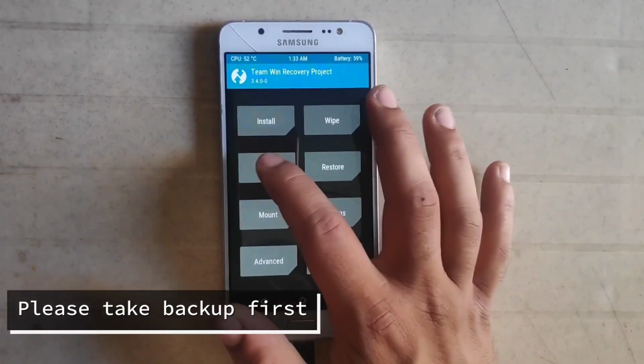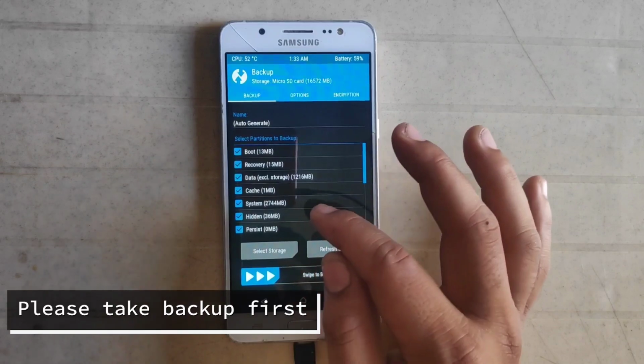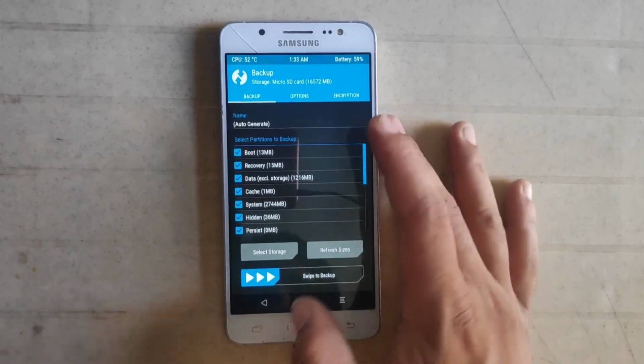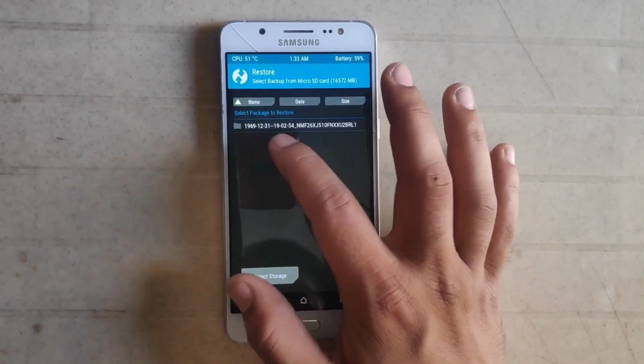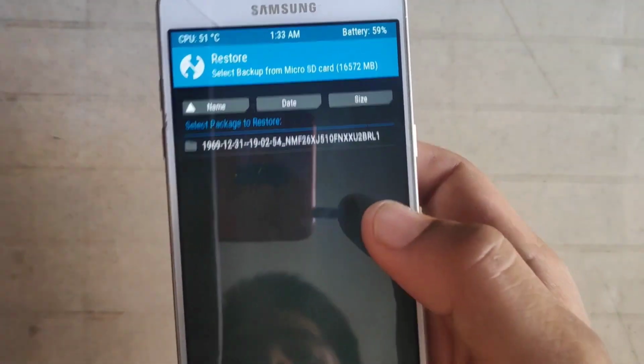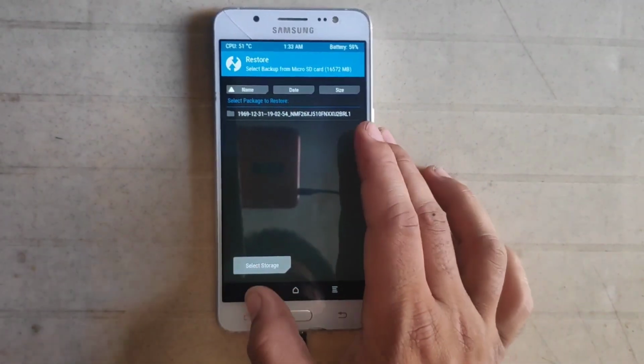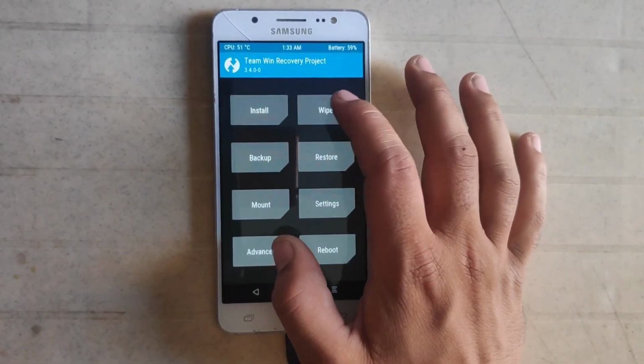Guys, I recommend taking a backup before performing any action in TWRP recovery. If you face any type of boot loop problem, then you can just restore this backup. I already made this backup, as you can see here. If I face any problem, then I just restore this.